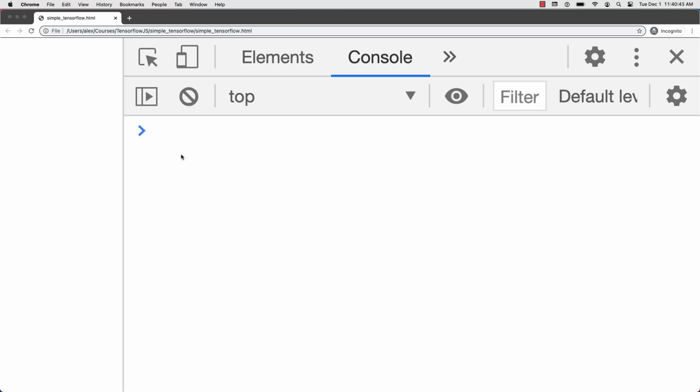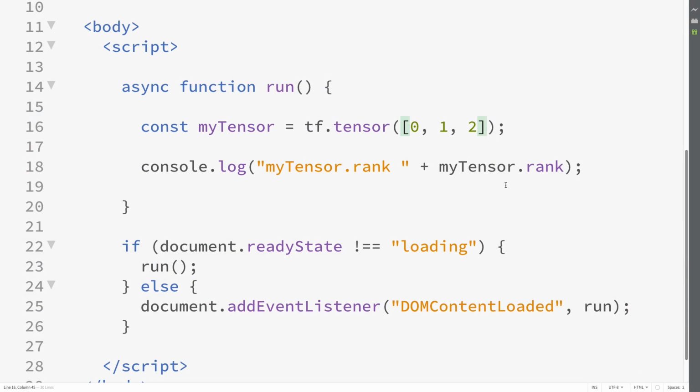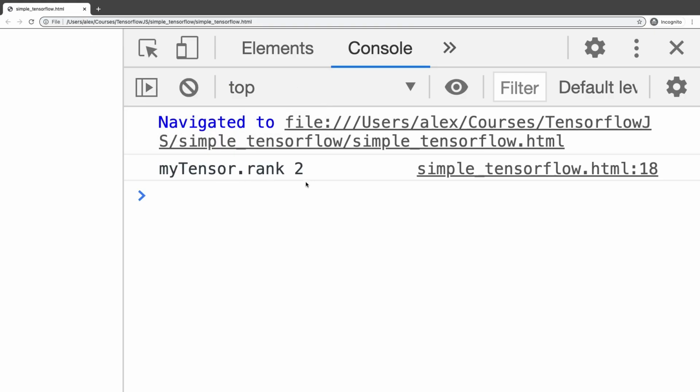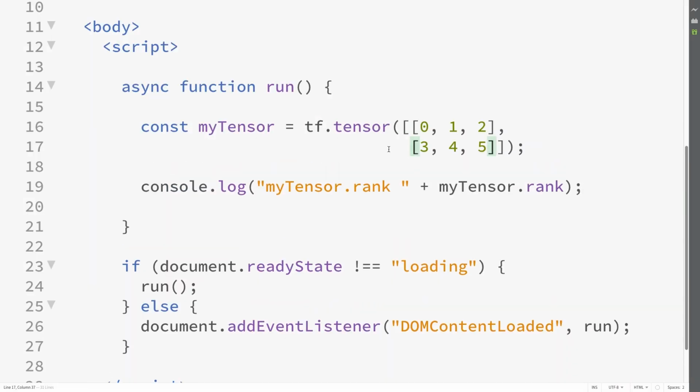Okay, great. We can clear the console, and what if we wanted to show an example of a tensor that had a rank of 2? Well, for that, what we would do is we would make a multi-dimensional array. Okay, so for example, I would have one array inside of the other. So here I have one array, and then I would make another one with 3, 4, 5. Okay, well, let's take a look now. Let's save this and go back to Chrome and rerun it. And look, now in our console, my tensor.rank is 2. The rank is 2 because the tensor is now 2-dimensional, not 1-dimensional. It's 2-dimensional because it has a nested array.